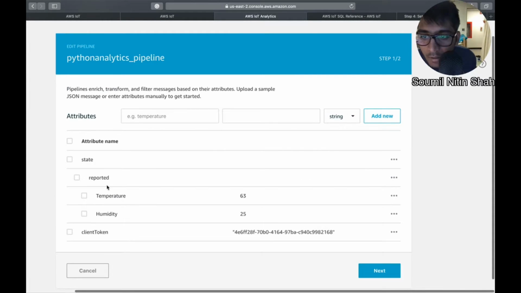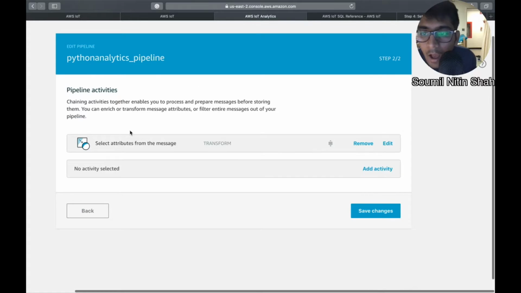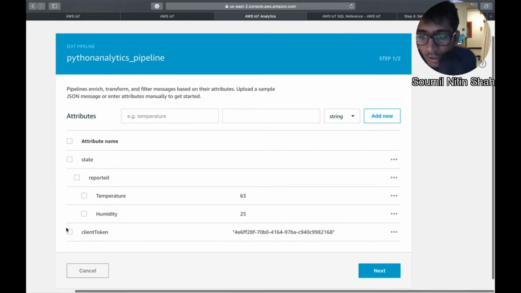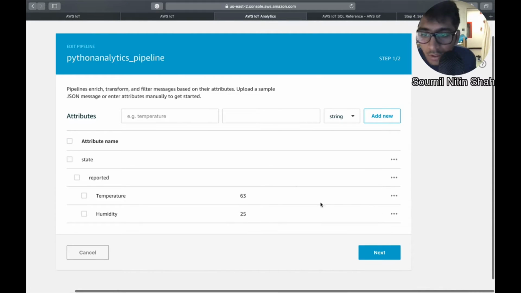I'm gonna go back. So we'll select temperature, we'll select the humidity. Oh, you know what, let's do it this way. Let's delete the client token. We no longer require that, so I'll delete that. And this is what I do require. So from this I'm gonna select this too, say next.